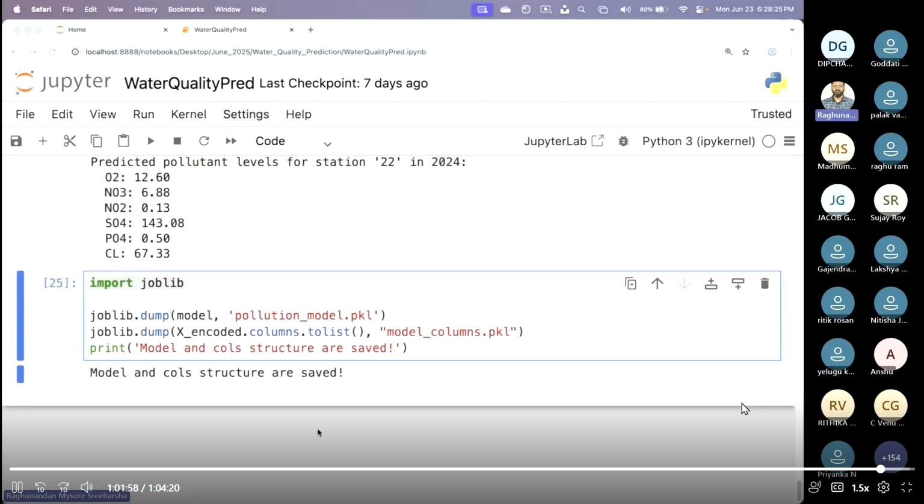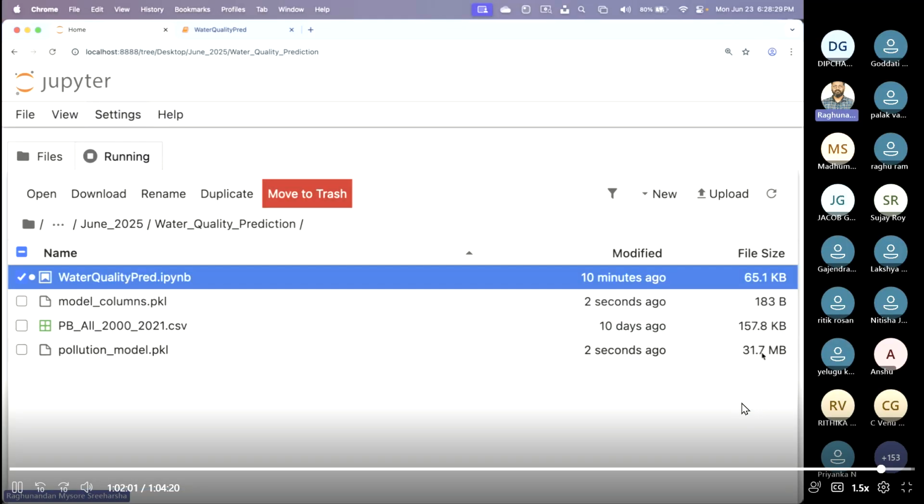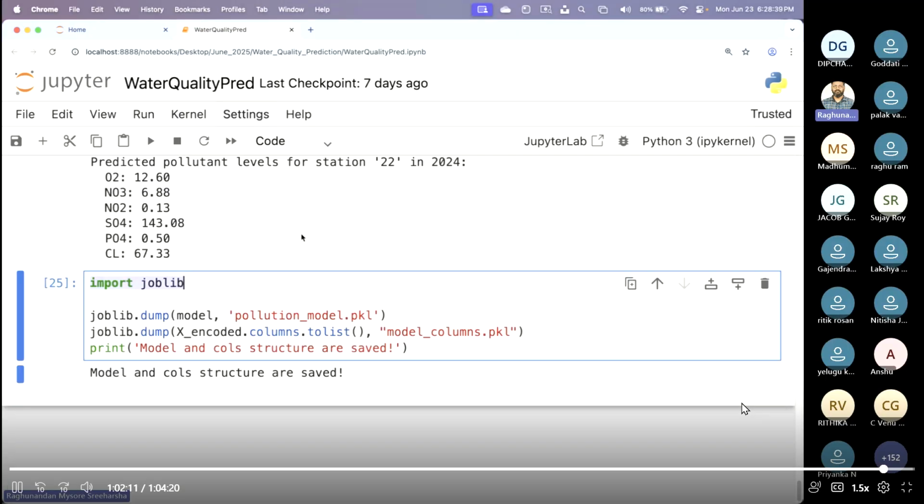So the entire model is more than 25 MB, right? 31.7 means more than 25 MB. So we need to upload this into Google Drive, and then I'll share that Google Drive link probably in the GitHub. Okay, so try to look into that and don't ask us again and again.